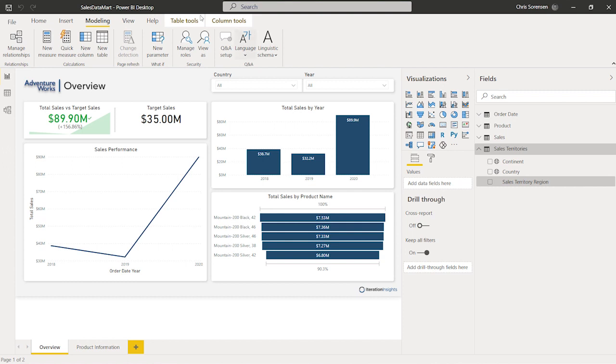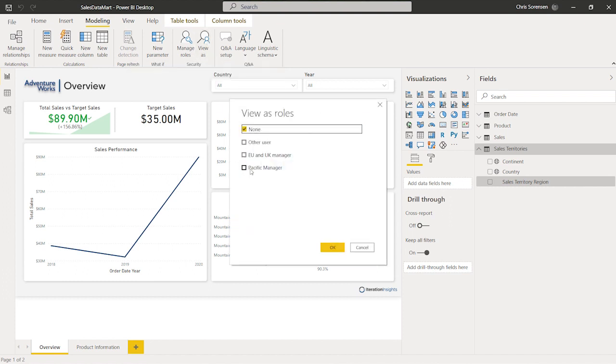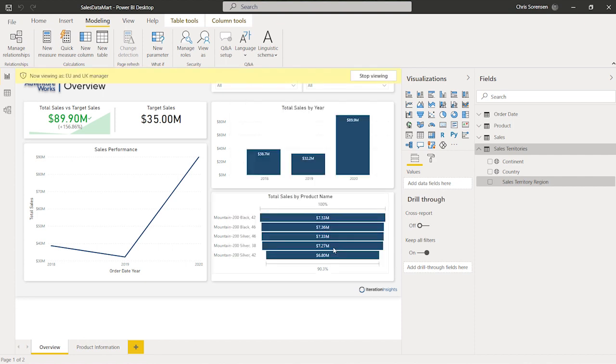Okay, so what we want to do here to test these out is, once again, in the modeling tab, I'm going to go back to the security group, and I want to click on this View as. So I want to see what's visible to people with different security roles and permissions. So we're just going to mimic what this would look like if somebody actually logged in with one of these roles. So right now, keeping in mind you're a developer and you're going to test all this stuff out, I'm going to go ahead and say, all right, let's run this report as if I'm the EU and UK manager role. Go ahead and click OK.